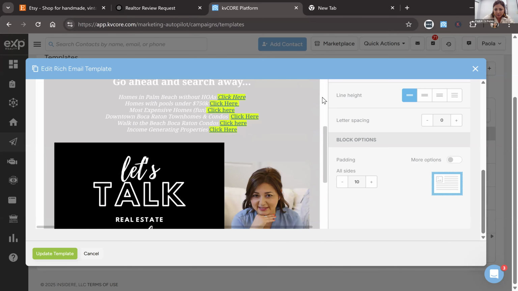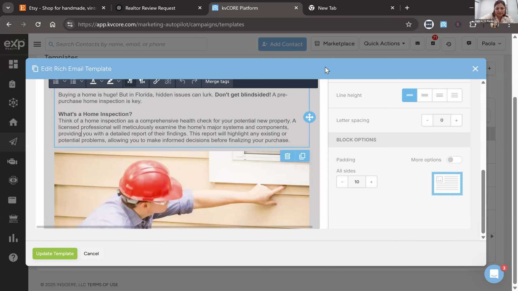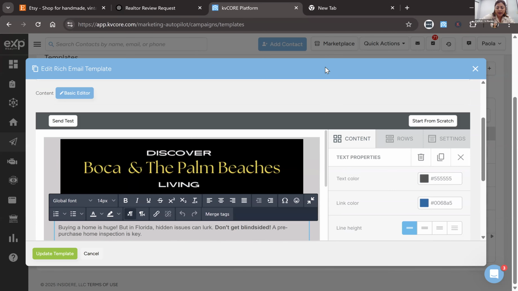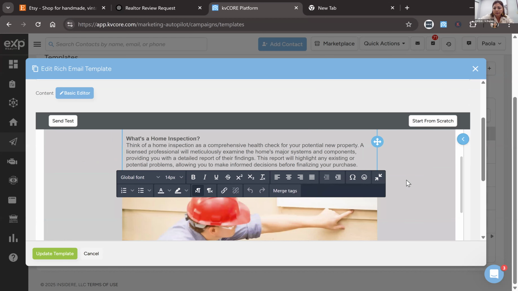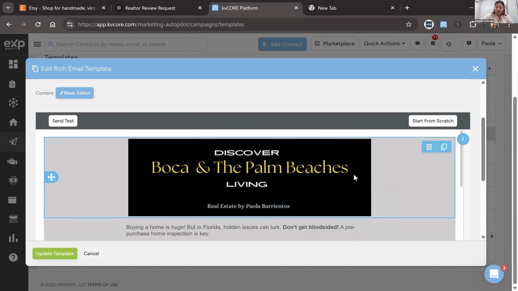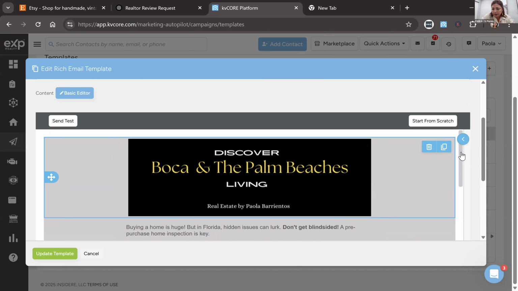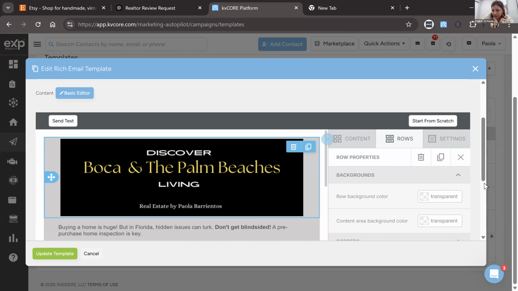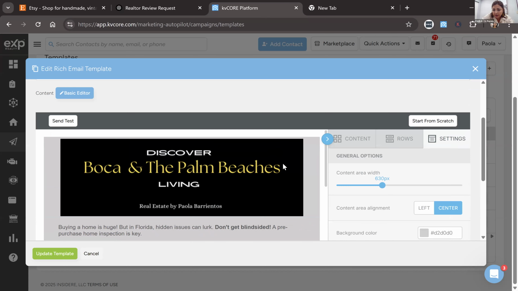Let's say, for example, let me go back to the top. So your header, oops, did I delete it? Let me see. No, it's there. Okay, so I don't want to change my header, but let's just make believe I'm going to change it, right? So here's your content rows settings, okay?